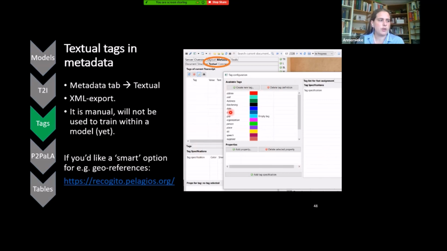I do need to stress that this information does not go into any kind of model. You can export it when you export your file to an XML export, for instance, then this information is inside of that XML file. But if you are hoping that by tagging the city of Timbuktu, it will recognize that everywhere in your document, then I'm sorry, it doesn't. Maybe in the far future that will be the case, but for now it doesn't.